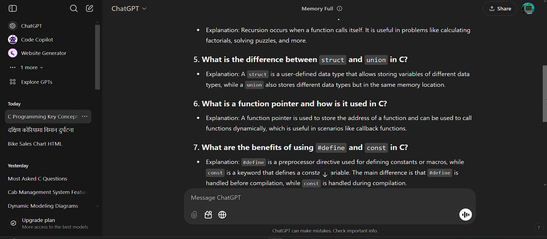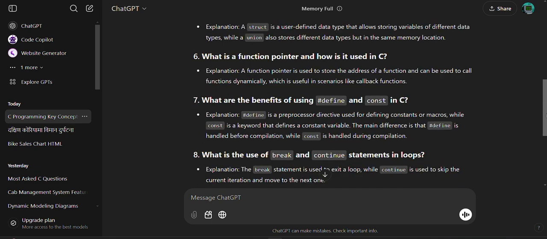What is a function pointer in C? A function pointer is used to store the address of a function and can be used to call a function dynamically, which is used in scenarios like callback functions.